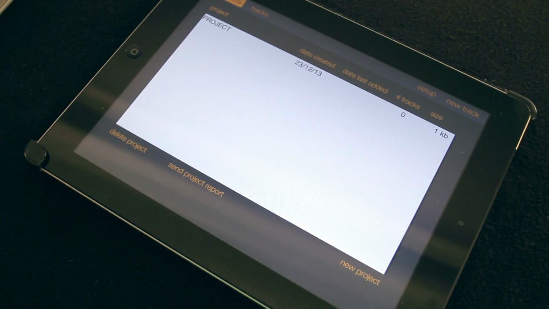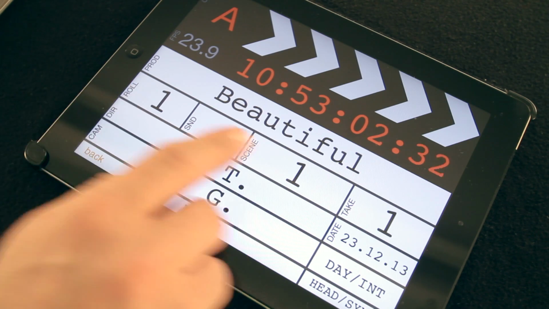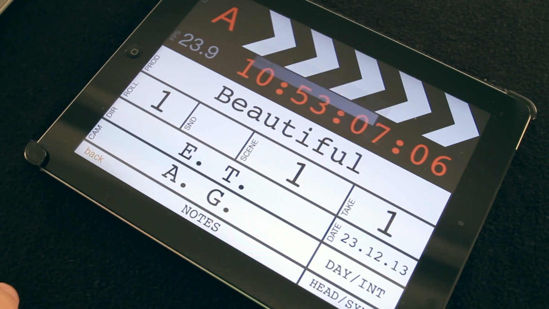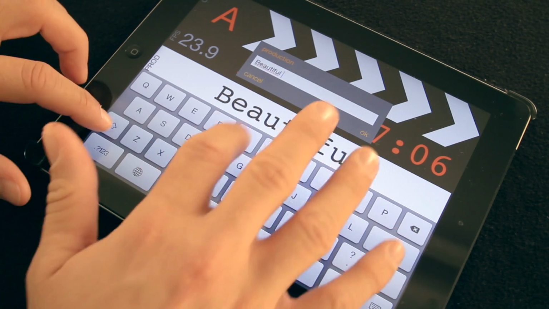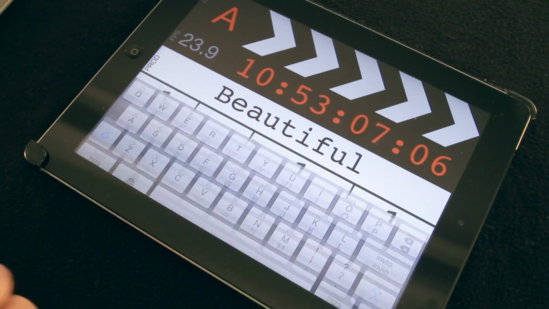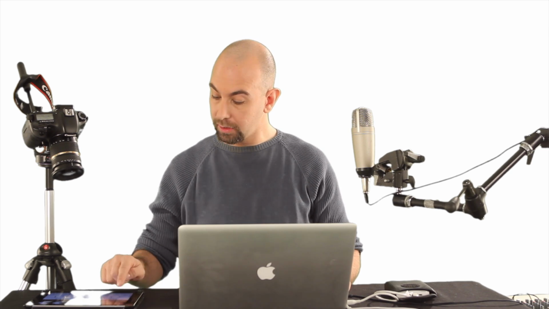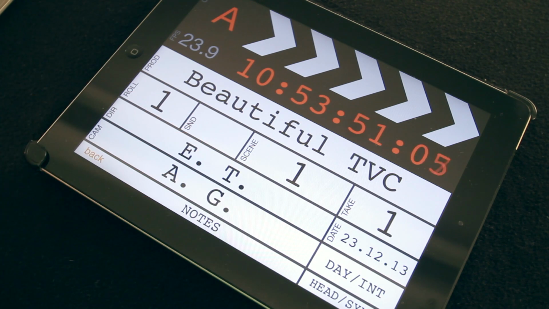Tapping New Track in the upper right corner of the page, the slate board page appears. By default, the name of the production is the one of the project, but you can also change it. To change the name of the production, simply tap on it. You will see a field that allows you to enter the name of the production, then press OK to confirm. By tapping with a finger, you can change all parameters of the slate, and to get even faster, the parameters roll, sound, scene, and take are modifiable with gestures.